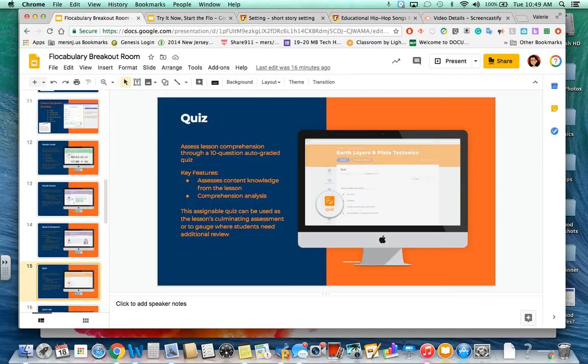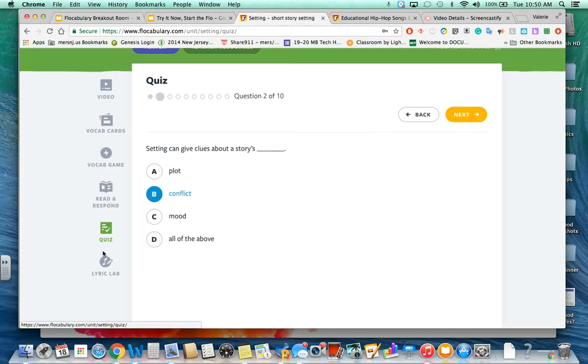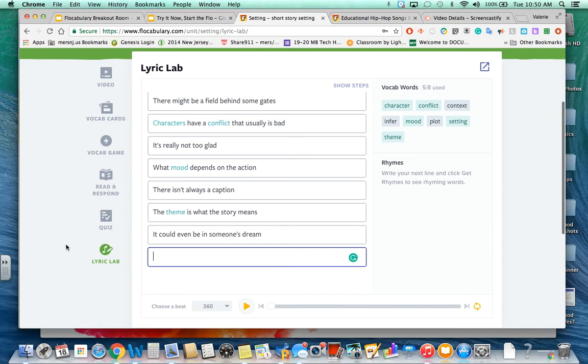And then the next one is probably the most fun, and this is the one the kids like the best. This is called Lyric Lab. Lyric Lab gives the students a chance to create their own rhymes, their own hip hops. It gives them the keywords, it gives them rhyming words, and it gives them a background beat. They can choose different types of background beats. So this is a lot of fun, and it's a lot more creative than the other activities. It works like this. I already started this one.